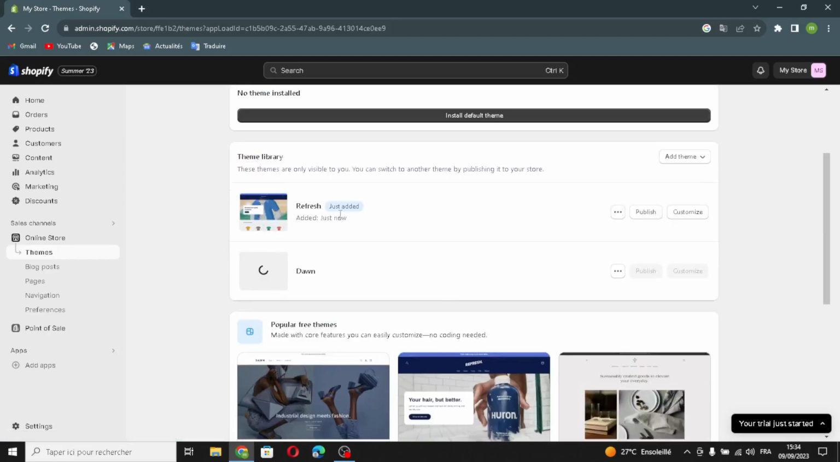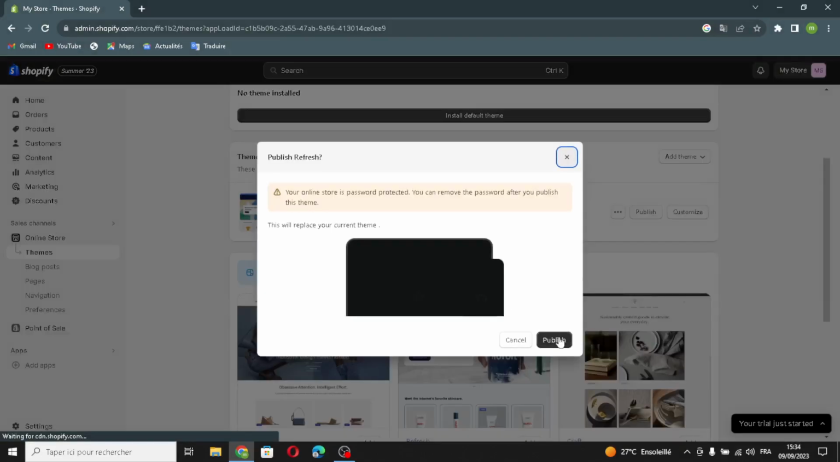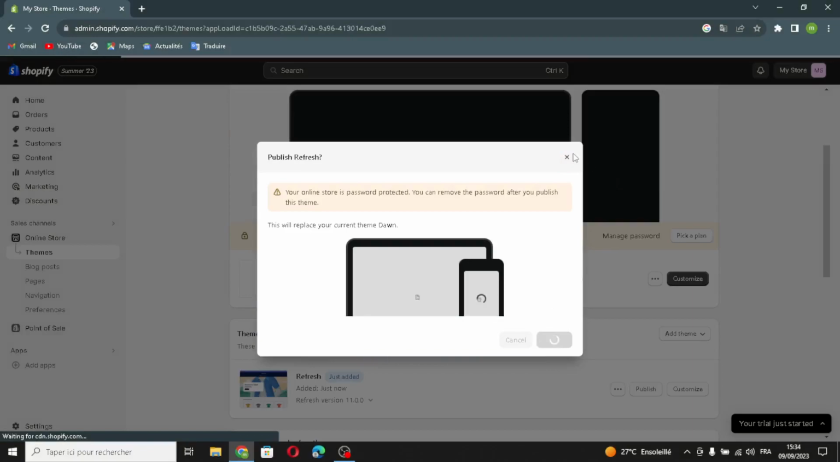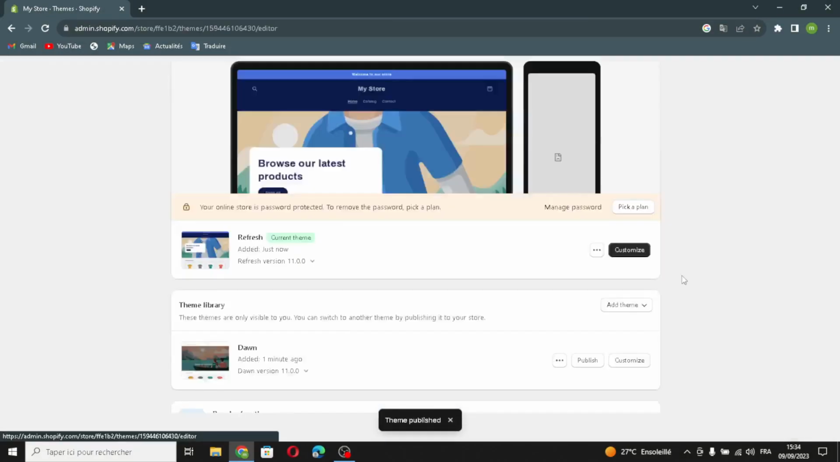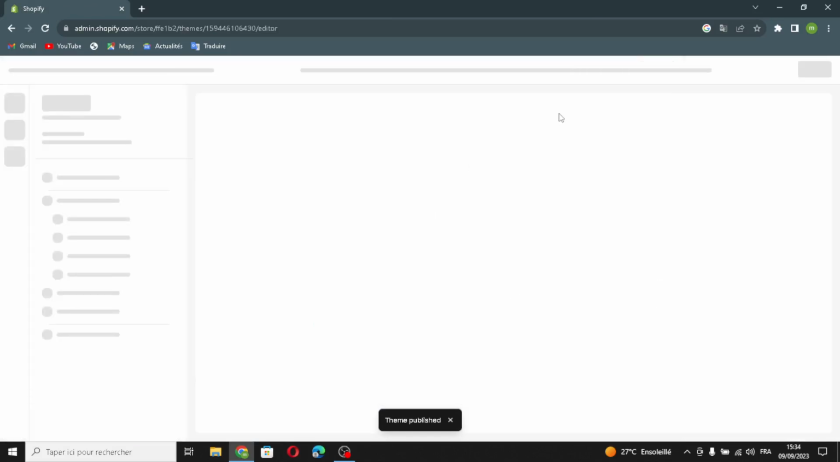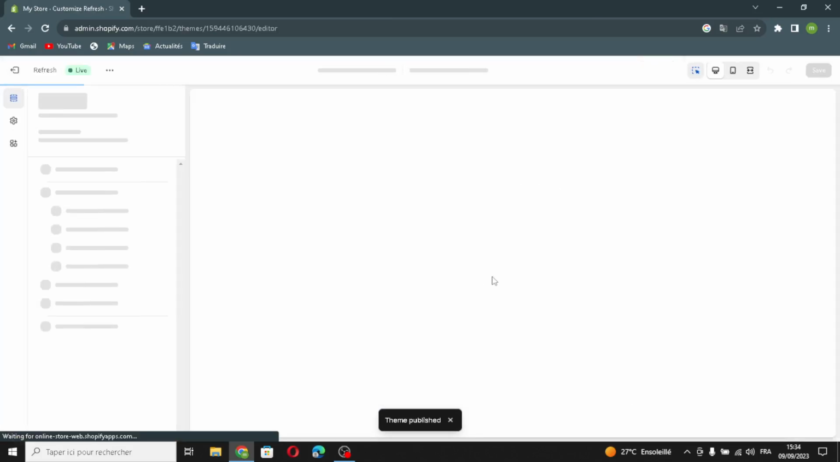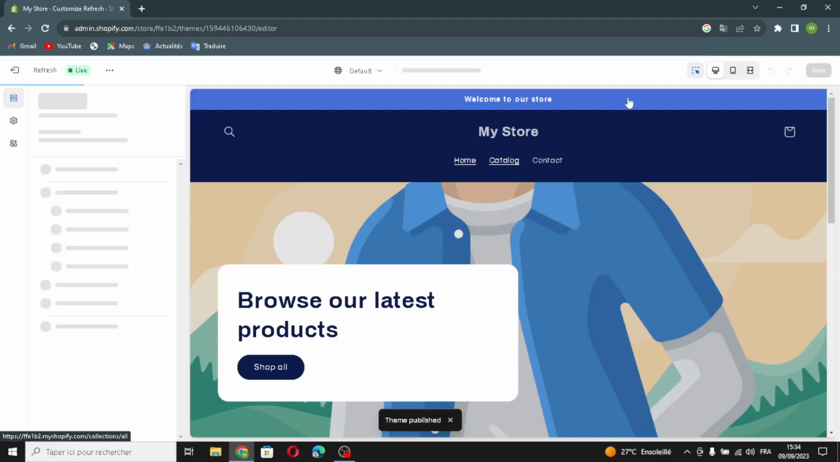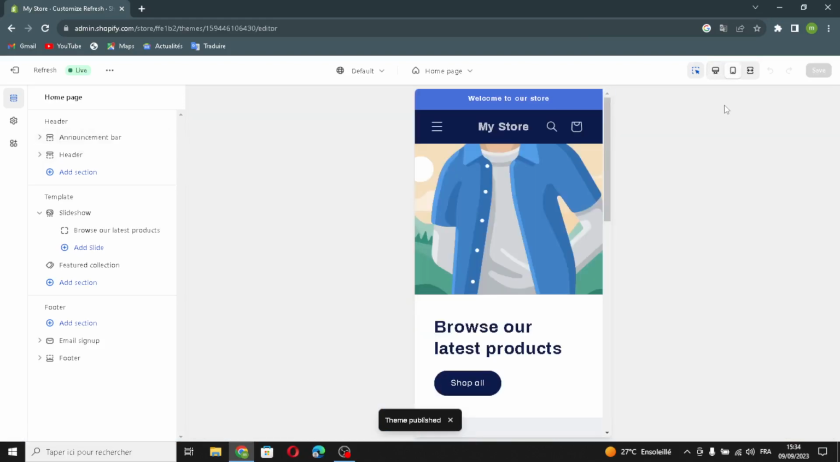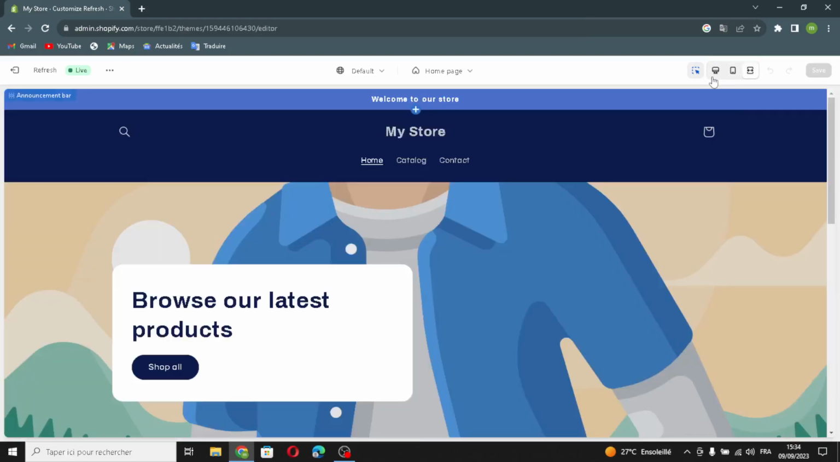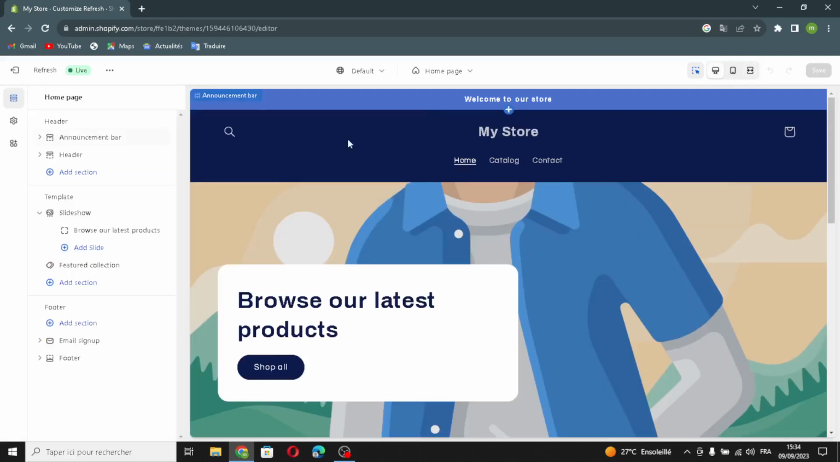So once your theme is added and ready, click here publish like this, and here you can customize your home page on your store. So click here customize, and here this is your home page, your store. So here you can change the style of your home page. You can make it like a desktop or like a mobile or like a full screen. So for me I'm gonna just keep it like this.